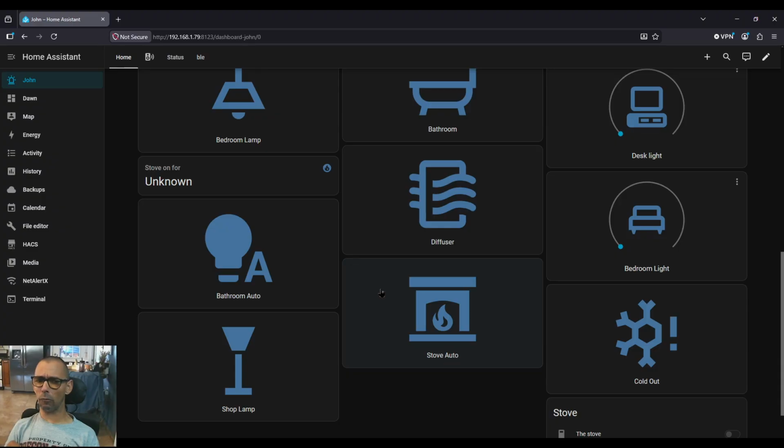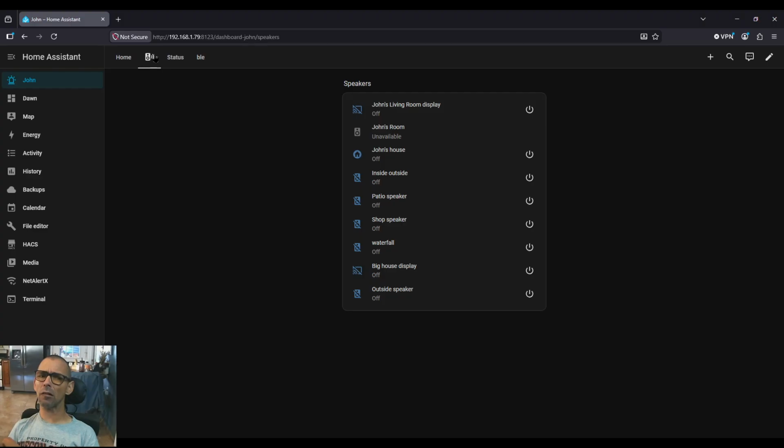Stove auto is for in the winter time if I want to shut the stove off and have it come on based on the temperature in the morning. I enable that, and that double checks whether that snowflake cold out is on, and then if it's on, it will turn on the stove if auto is enabled. And then there's another tab up here that shows the status of all my smart speakers. So if audio is playing, I can make adjustments right here in this dashboard.